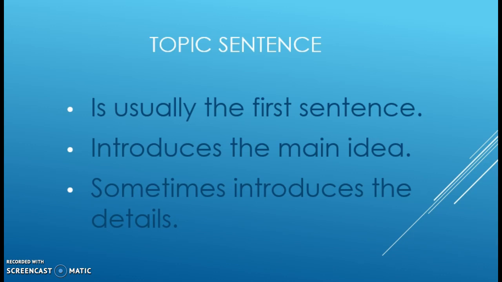The topic sentence expresses the same idea that is expressed in the title, and it serves to introduce the main idea that will be discussed in the paragraph. And then sometimes it introduces the details. Sometimes a topic sentence will actually give you the 3 points that you're going to be talking about in the paragraph. So it can give you a preview of what will be discussed in the rest of the paragraph. The topic sentence always covers the main idea of the paragraph and sometimes names the details of the paragraph.